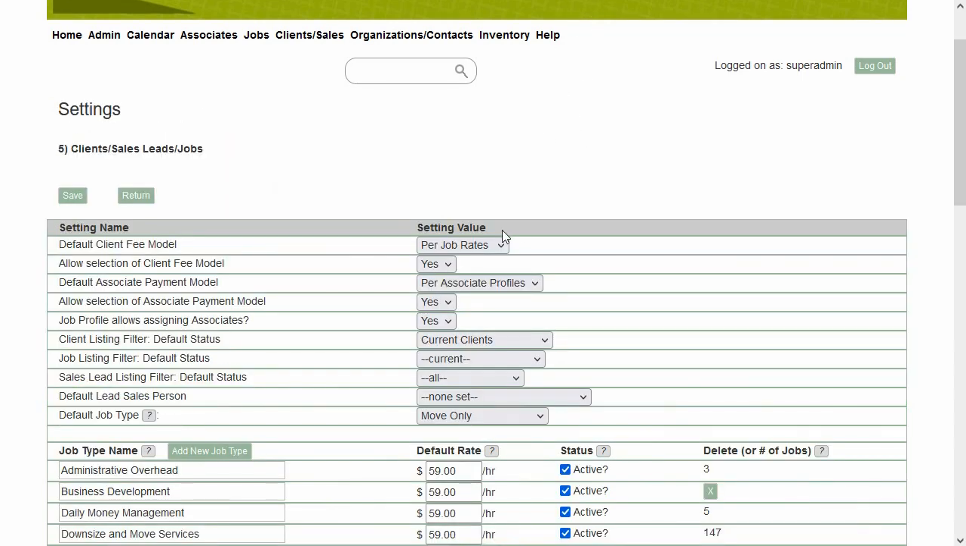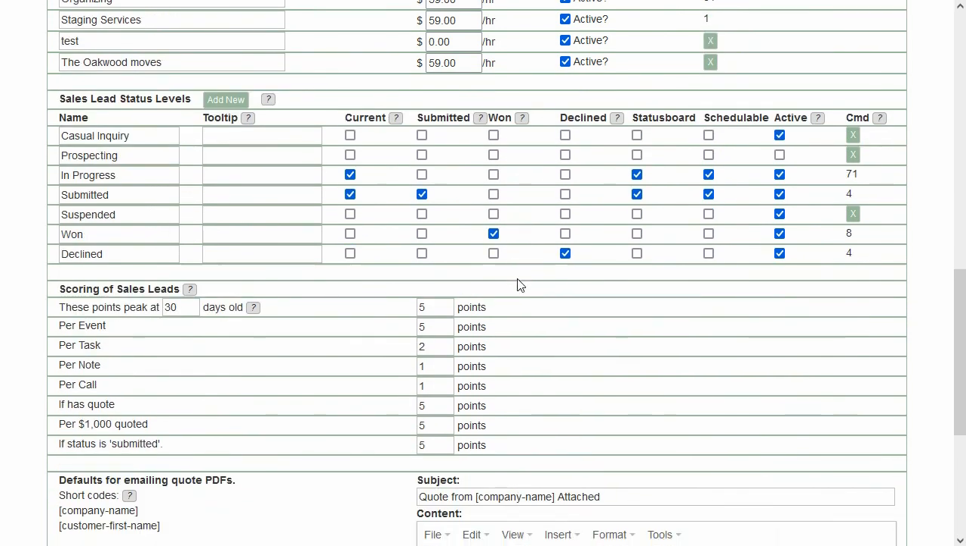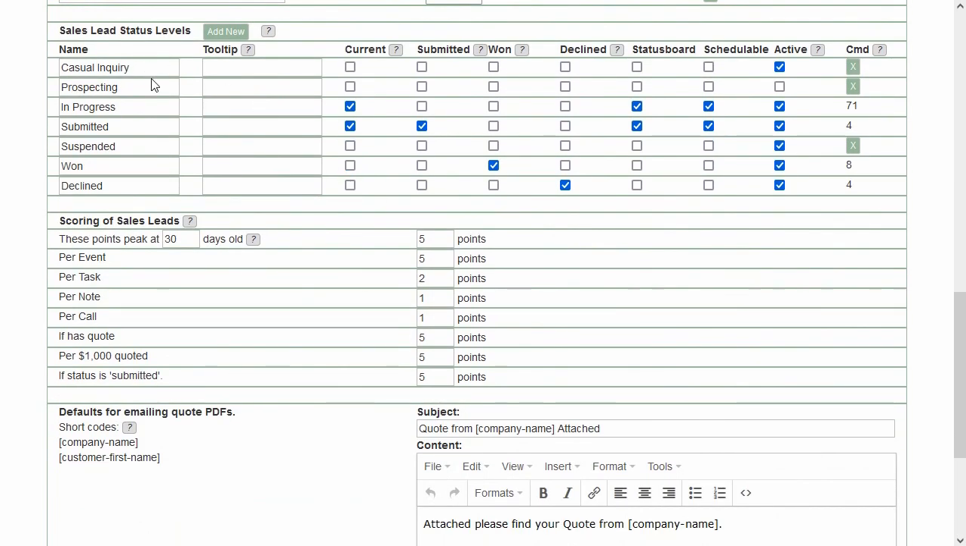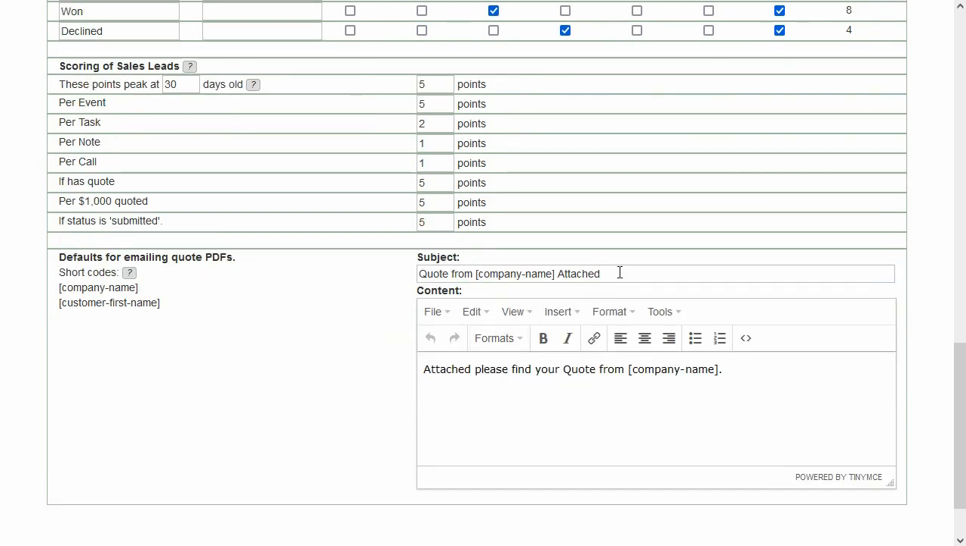Looking at the settings editor, this is the section 4 that includes sales. Here's where you can modify all the different status levels. These are the weights that go into the scoring. The scoring will mainly become useful when you are particularly busy. Down here is the default for emails when you're going to send a quote as an attached PDF to an email.